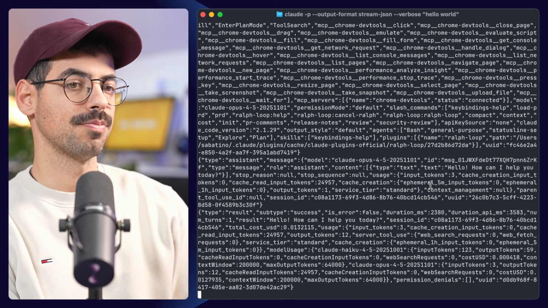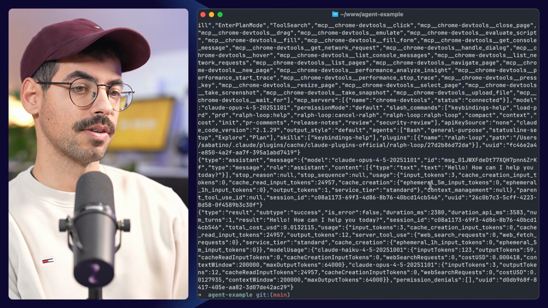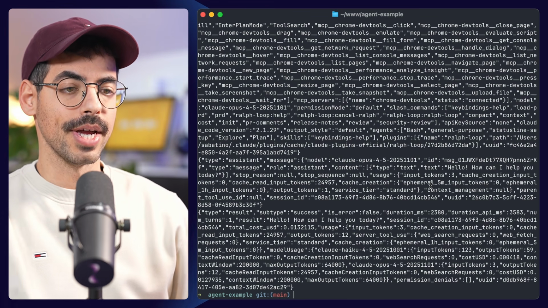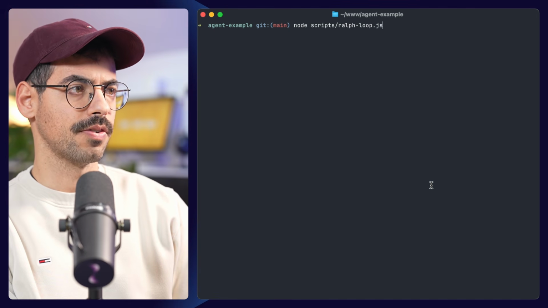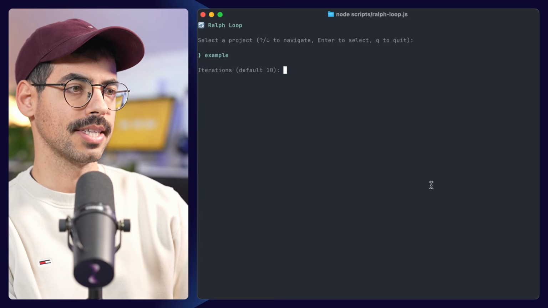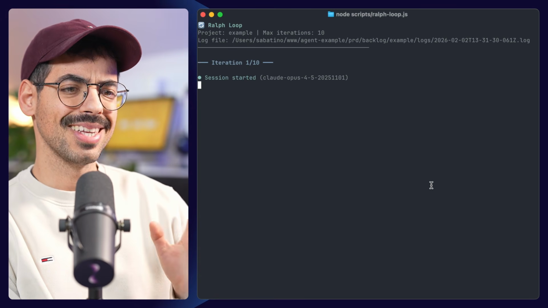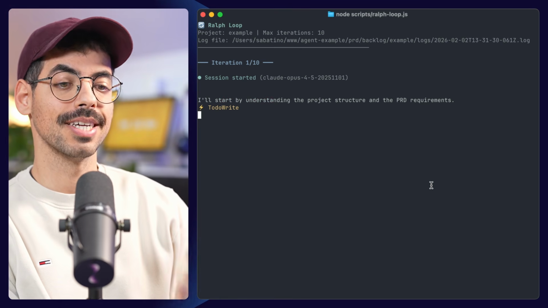And this is already much better, but these JSON streams are kinda hard to read. So I created a small Node.js script that is able to parse the JSON as it comes in and print it in a readable way in the terminal. Let's test it on our PRD. We'll say node ralphloop.js, we will choose our example PRD, we'll say 10 iterations, and now you'll see the agent working in real time, and this is something I can get behind, as we can tail its output and see what it's doing in real time.